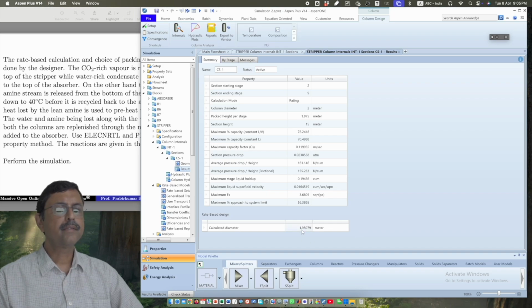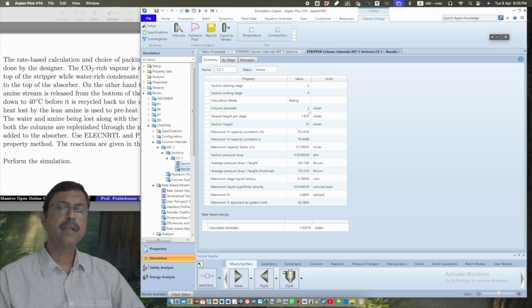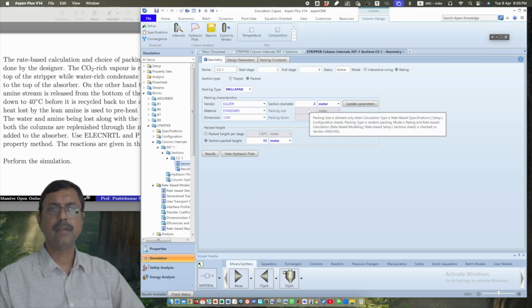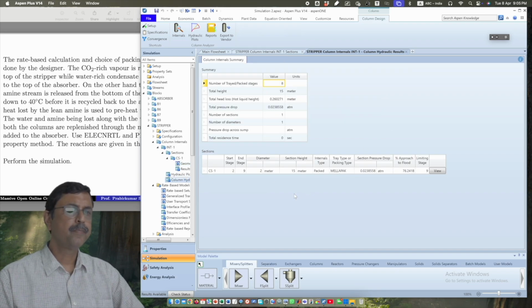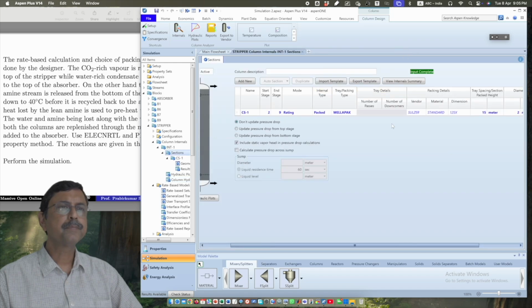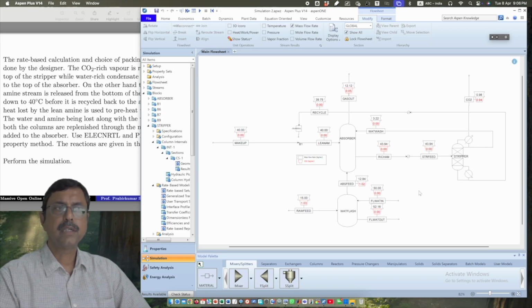Yeah, it says 1.95 meter is the calculated diameter with 80% flooding limit for the 9th stage. Okay. Column diameter I have taken 2 meters, so it is not crossing the 80%. In fact, it is limited at 76 point something percentage. Okay, 76.2418 percentage. So it is okay, right? So this stripper diameter is okay. So in short, we are able to perform the open loop simulation up to this point.